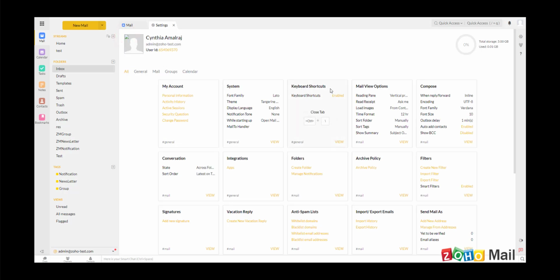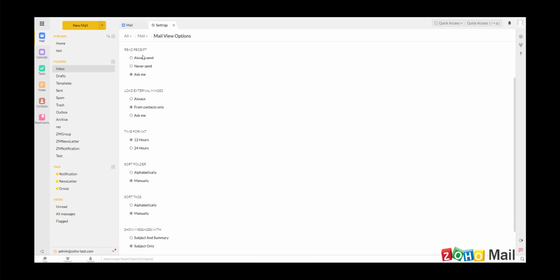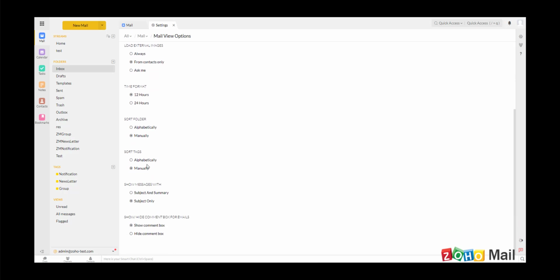Keyboard shortcuts you can check out for more details in our help page, and the mail view options that we have given here let you change the view in which the new email that you open up appears. You can either open it up in a vertical view or horizontal preview pane, or in a new tab or a window. We have a lot of other features like read receipt, load external images, time format, sort folders, sort tags, show messages with, and show or hide comment box for emails.